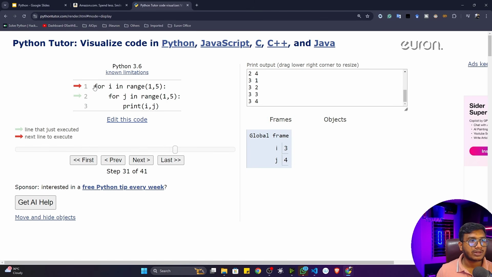Again it will go back, it will become 4. Now again it will come here and it will again print 4 1, 4 2, 4 3, 4 4, and see this particular loop will also break because condition is matched. Now see program has been executed. Okay, this is the idea of this particular nested for loops.